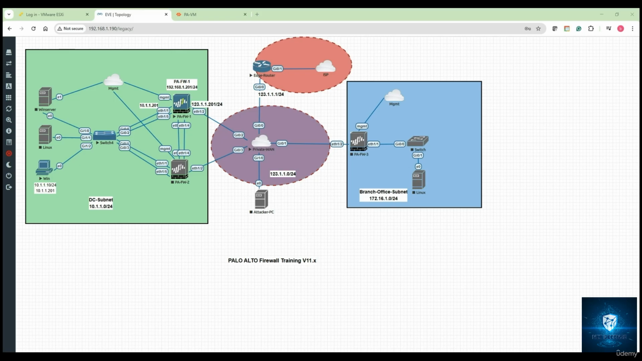So we have to assign the respective IP address on this client device, which is the Win client, and also do some configuration on Palo Alto Firewall 1, basically the inside interface, Ethernet 1/1, and its IP address. We also need to configure Ethernet 1/2, which is facing the outside world, and its IP address, right?